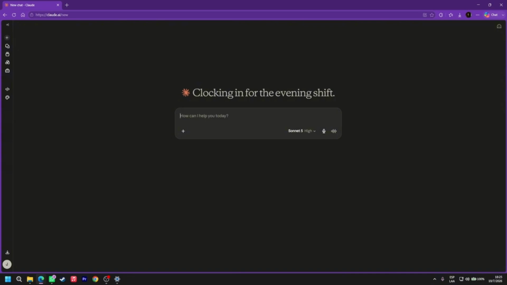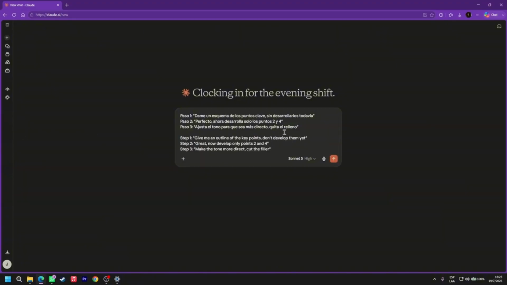We will see here where it says, "give me an outline of the key points, don't develop them yet." Step 2, "great, and now develop only points 2 and 4." And finally, step 3, "make the tone more direct to the reader." Doing this creates something a bit more progressive, a multi-step process as such, rather than doing it all in one, which could cause the AI to stall or perform poorly.